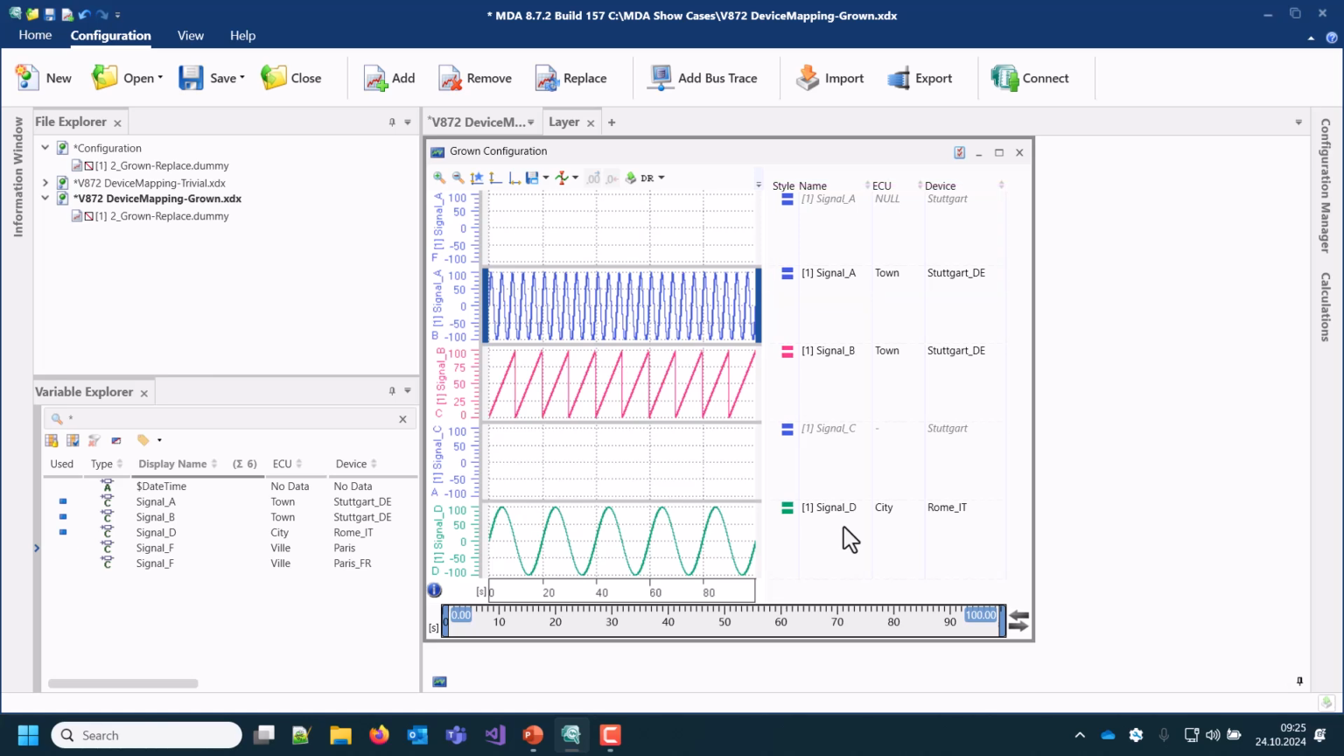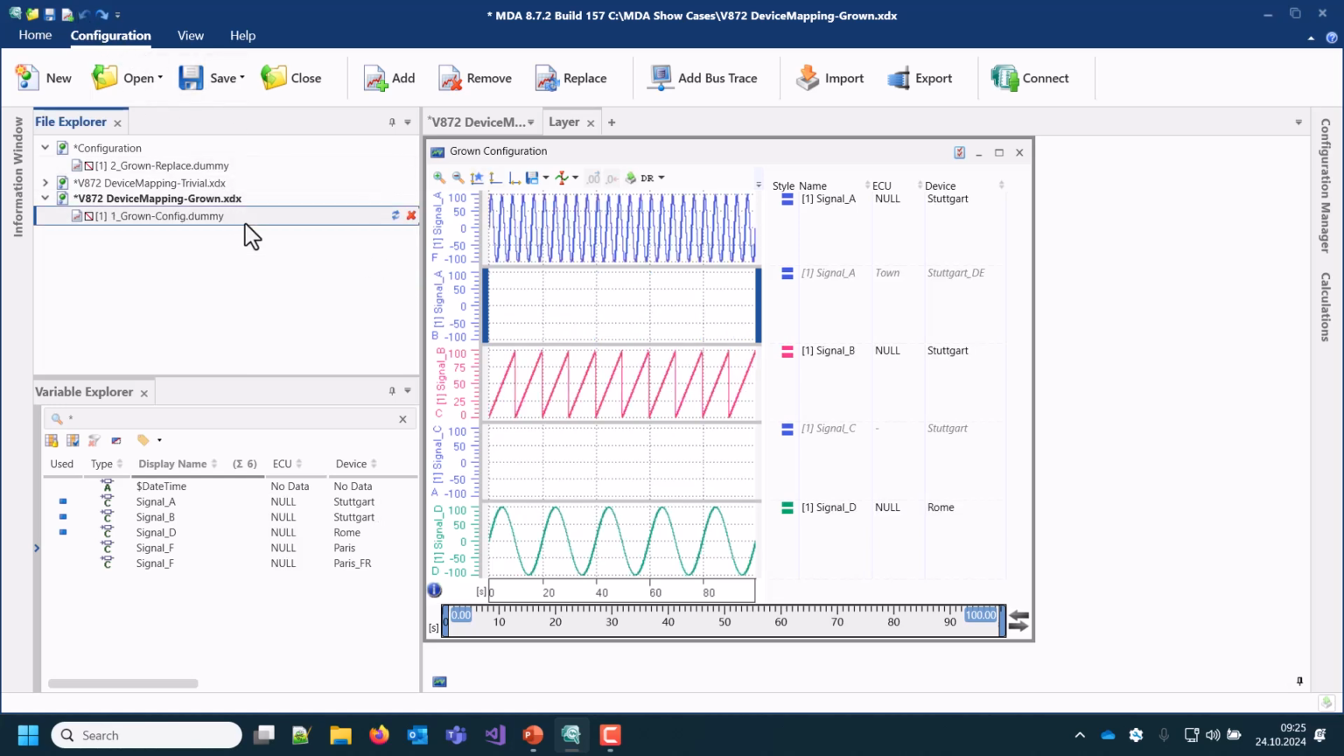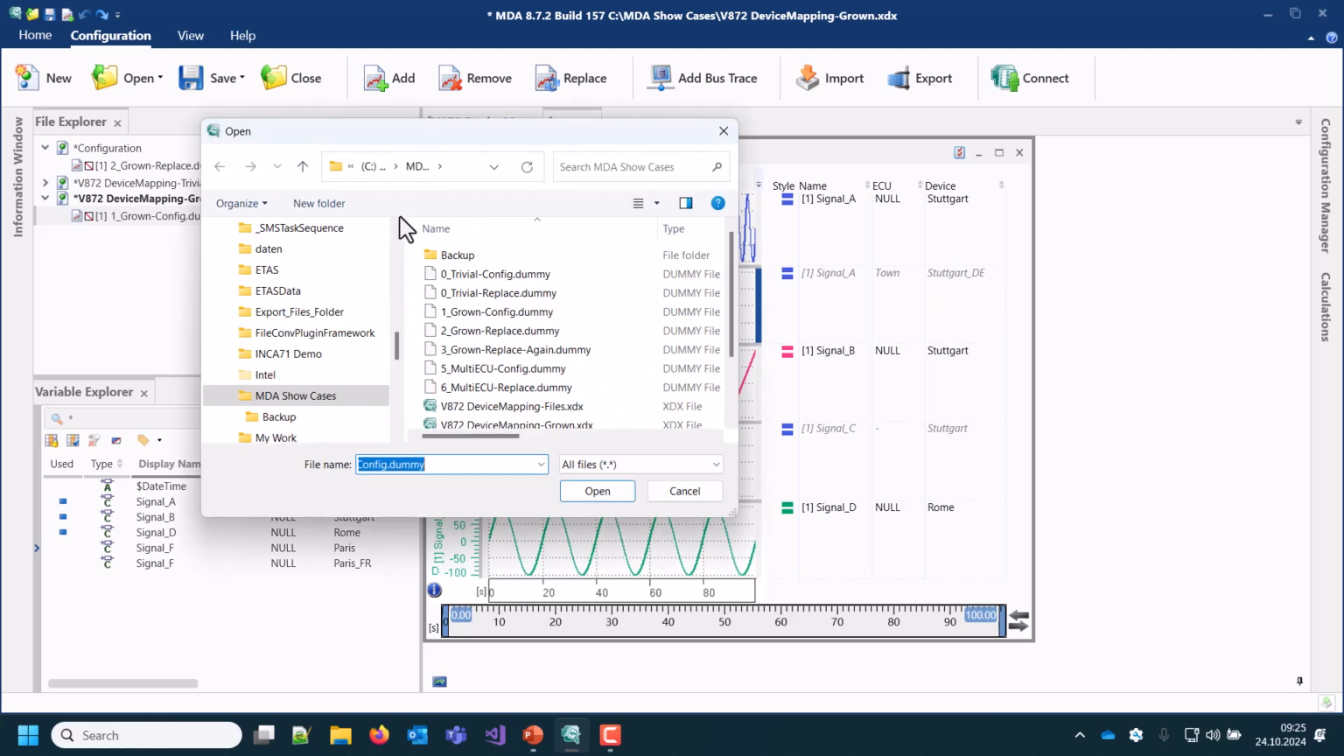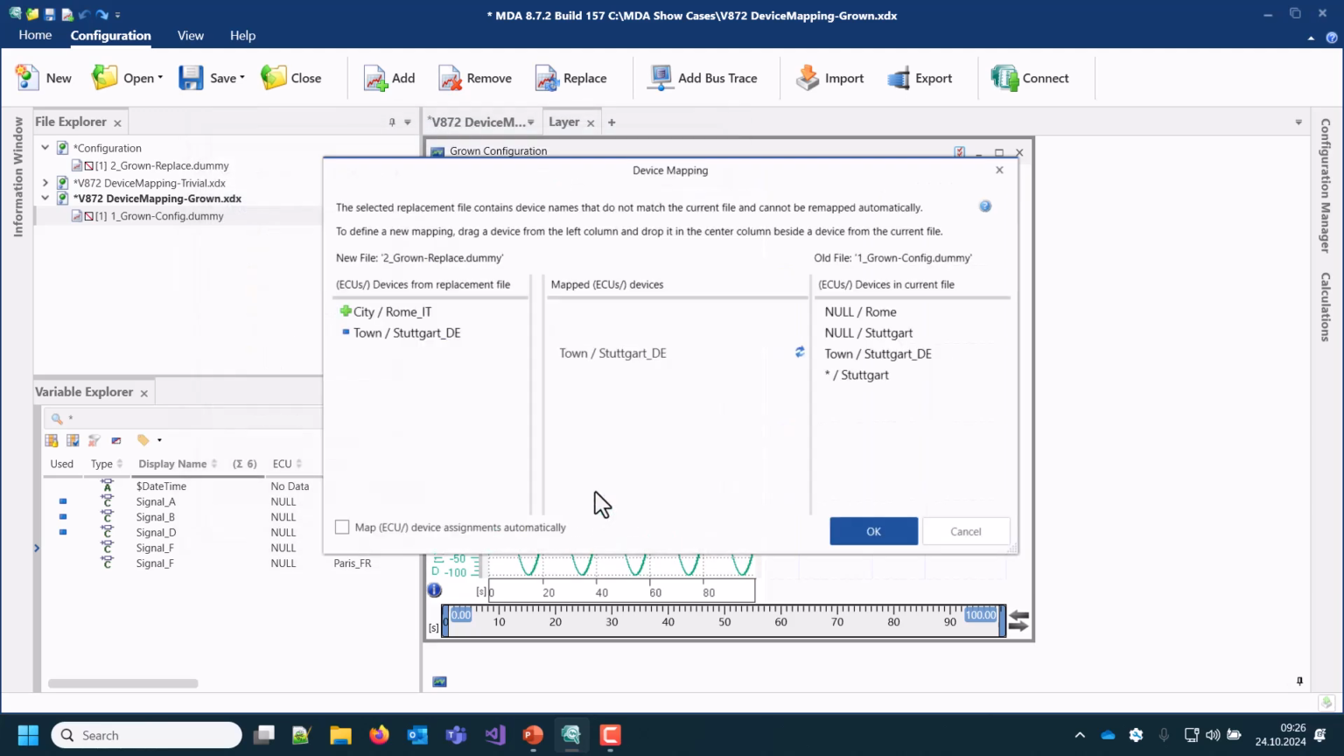To overcome this situation, MDA V8.7.2 offers a third possibility in the device mapping dialog. I can only recommend to use it if the mapping dialog opens. Basically, the device mapping dialog tells you that MDA is not able to replace the signals in your configuration automatically, as the device names are not clear enough.